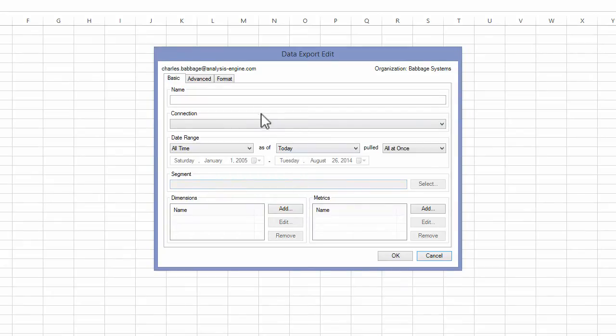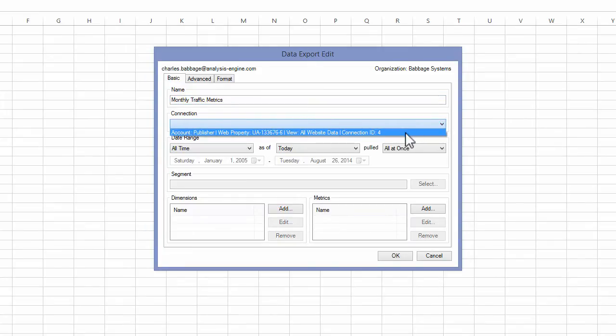I'm going to start by creating a traffic metrics report, which will report on my monthly traffic in the Google Analytics account that I linked to. Start by giving your data export a name. In this case, I will call mine Monthly Traffic Metrics. Next, choose the connection that you wish to use for this data export. I'll choose the connection I created at the start of this tutorial.